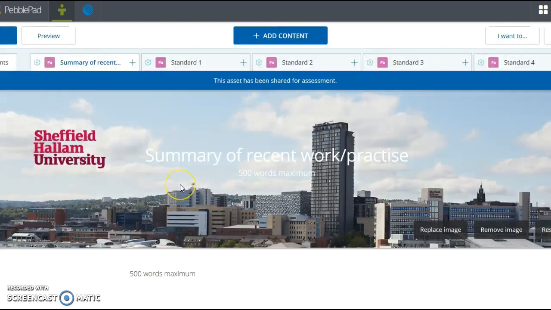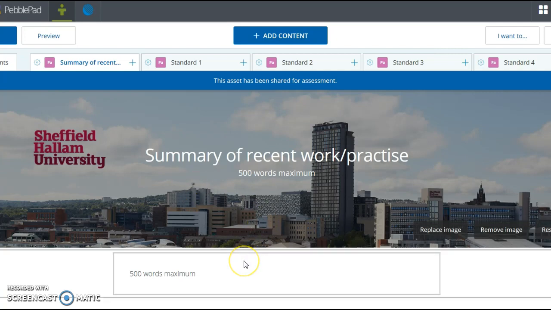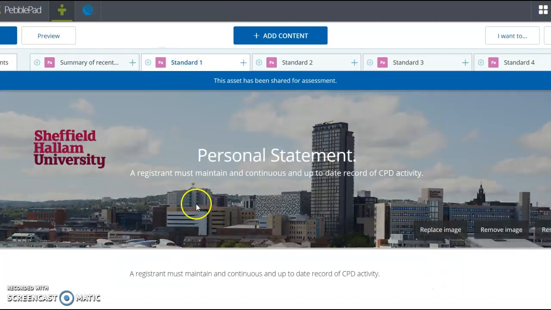Your first page is just a summary of your recent work practices and work experience. If I was writing this, I'd write it similar to how I would write a CV. I would write the job roles I've had that are relevant to your OT degree, the dates and times of where you were there, and some of the duties that were part of that role. Then we'll go into your standards.